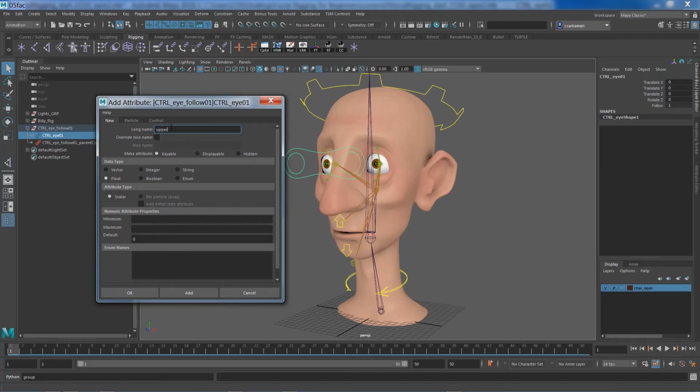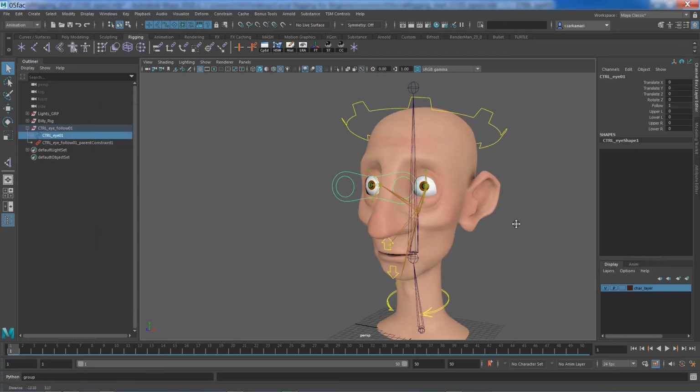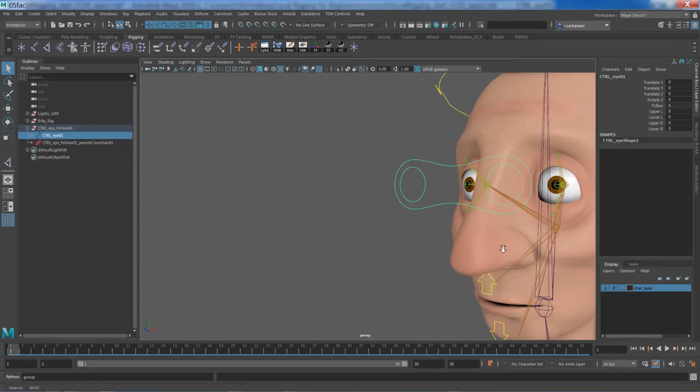I'm going to keep that simple. Upper_L, capital L, add, you can see gets added. Lower_L, add, and then you can follow with upper_R and lower_R. Done. Now I need to select these 4 and connect them to the existing expression that I have produced at the beginning of this video.